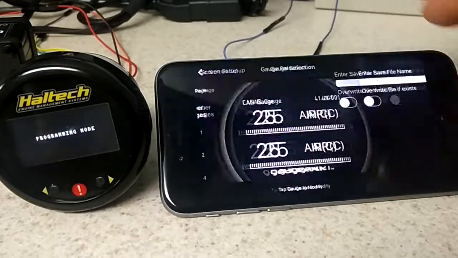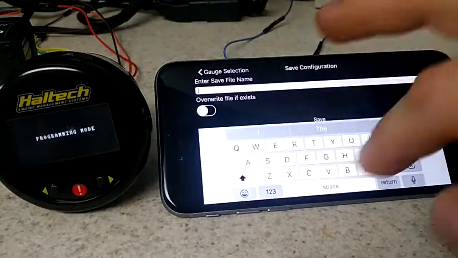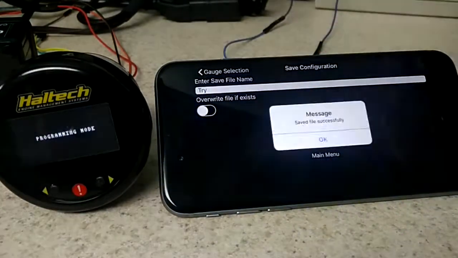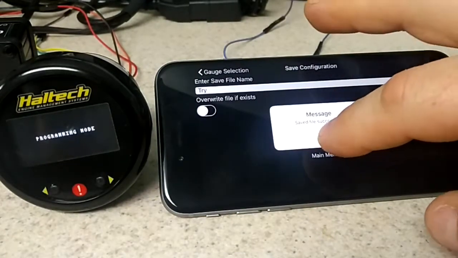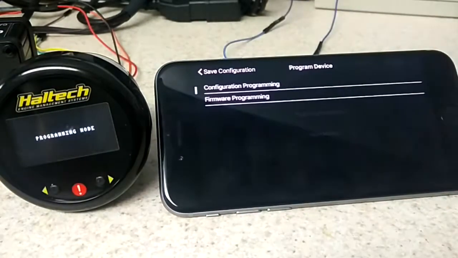When we're done, we can save the configuration, enter a file name, save. File is saved. We can then send the configuration.